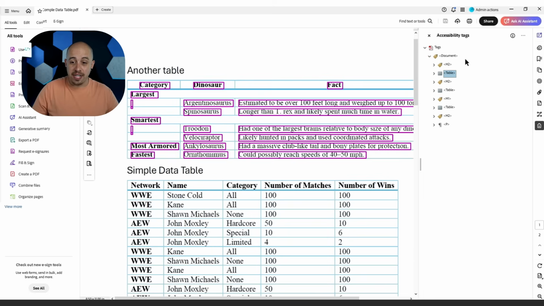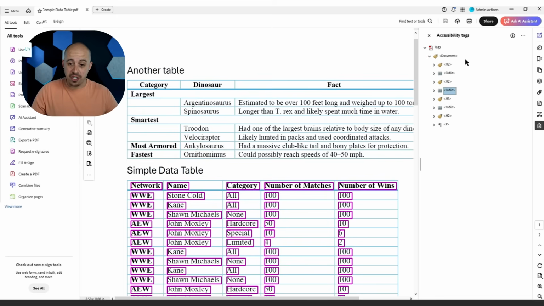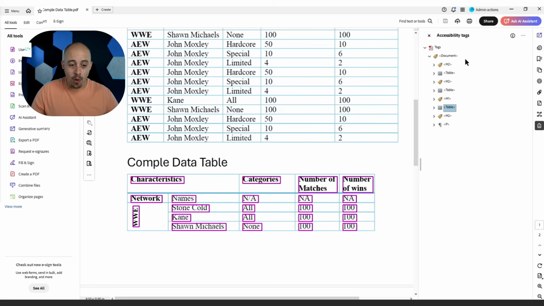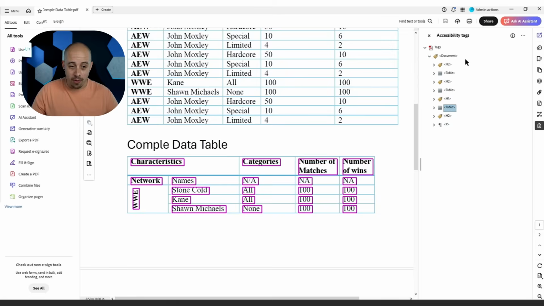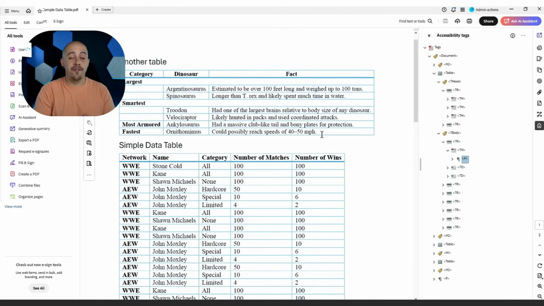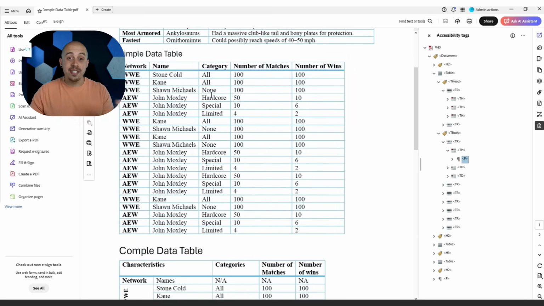We have an H2 tag, we have a table, an H2 tag, a table, an H1 tag, and our complex table. So in this example of converting over from Microsoft Word to PDF, we can determine that our baseline structure from Word was carried over.